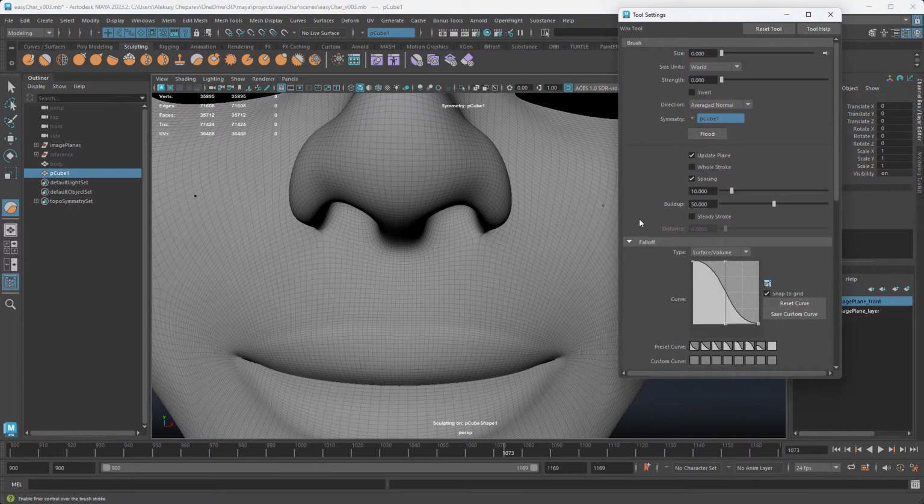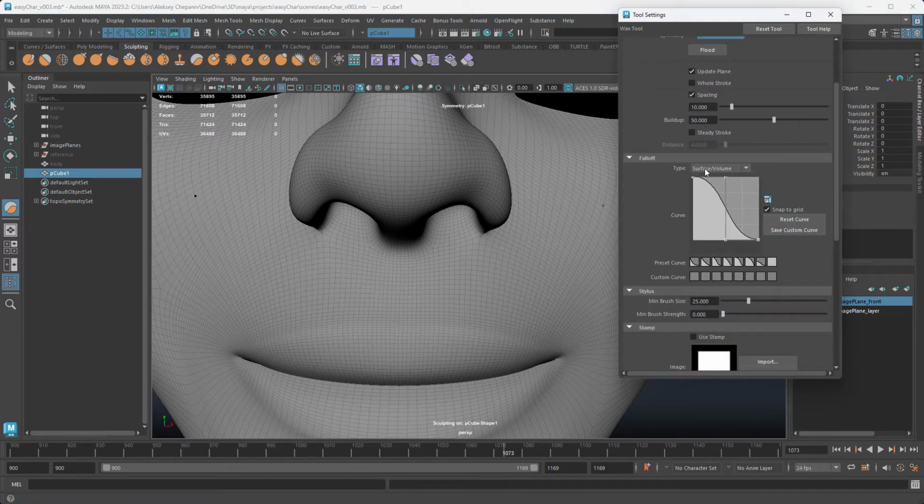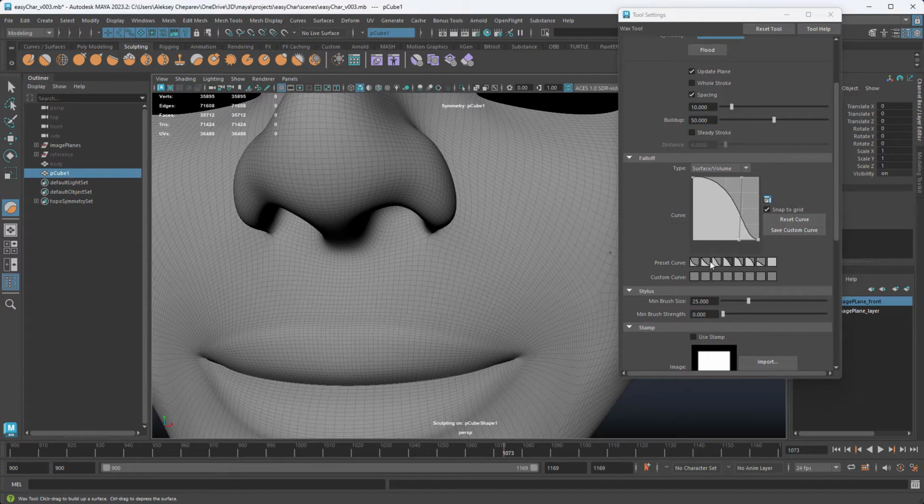I'm going to open up all of the little drop downs. And for the surface volume, the default one is this profile, but there's other profiles we can choose. So I like to choose this one. So this is the default one, and I like this one. I want to have a stronger brush in the center.